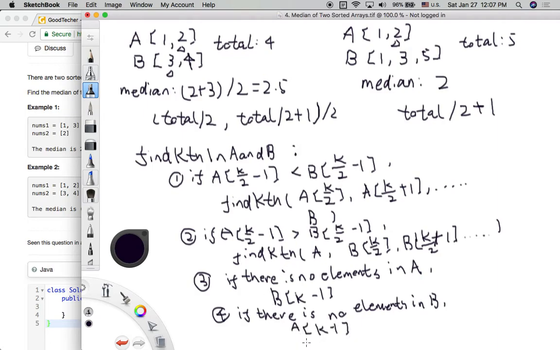And another scenario, that's like an edge case. If k is just 1, so we are only looking for the first element in A and B. In that case, we can just directly return the minimum of the first value of the current range of A and the first value of the current range of B. So that's the minimum value, and we can directly return.